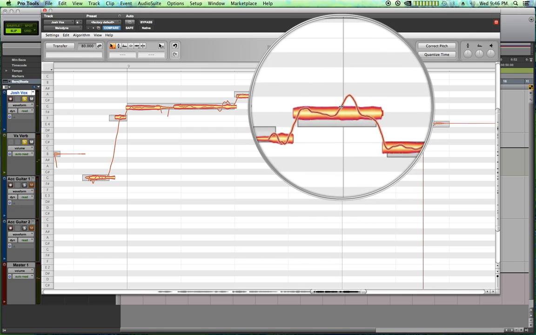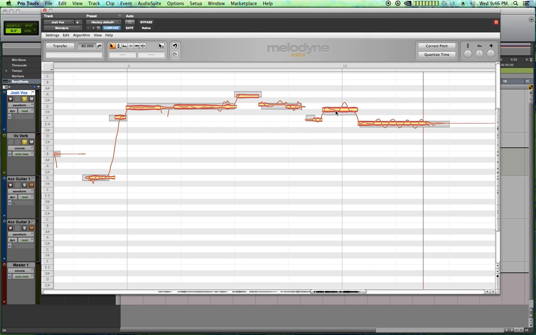Right here, there's also a note that needs to be separated. I go, dark. It's three different notes. So we're going to separate that out. There we go. And we will tune all this as well.